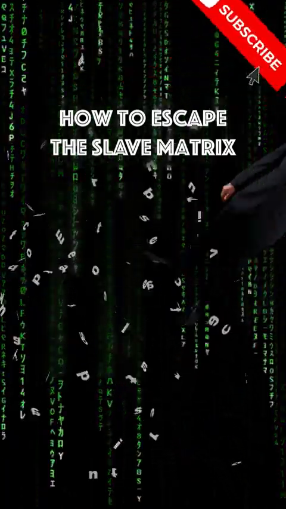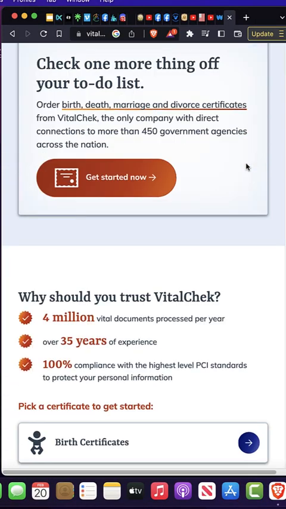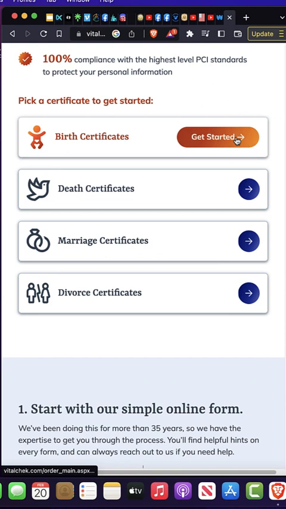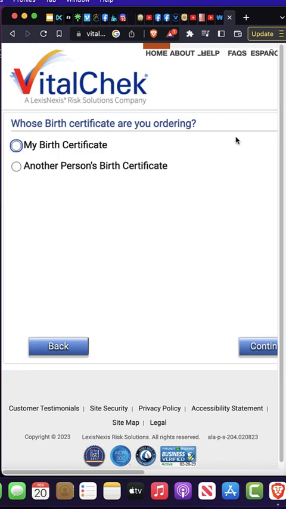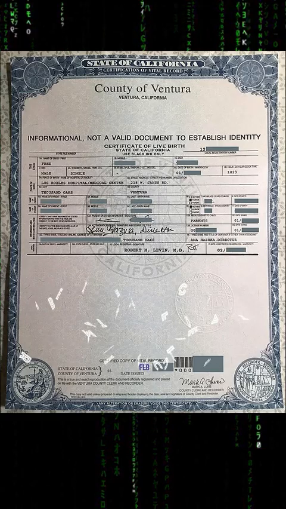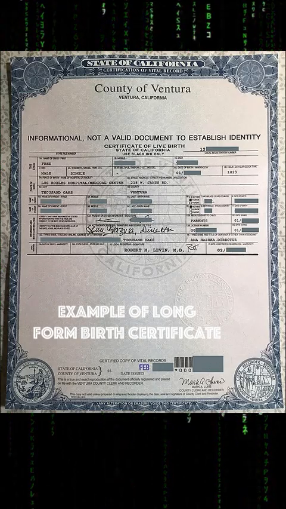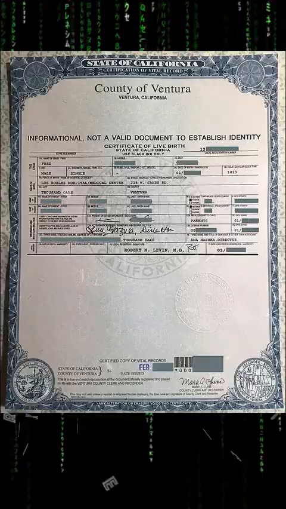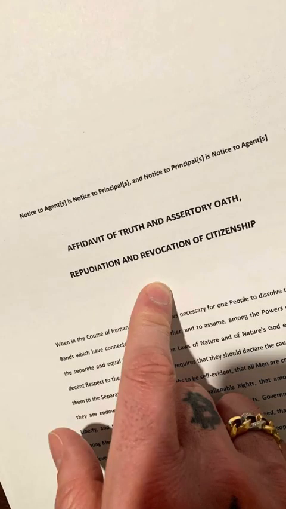First, you're going to need to go to vitalcheck.com and order a copy of your long-form birth certificate. You can get at least one copy, but I'd recommend you get about 3. You will need the registration number and local file number on the long-form birth certificate for the next step, which is the affidavit of truth and assertory oath, repudiation and revocation of citizenship.